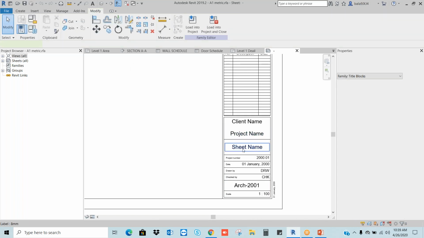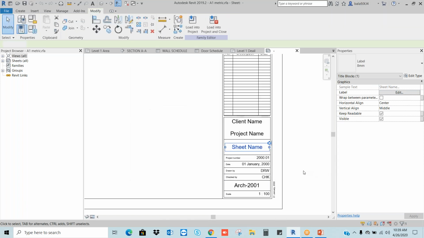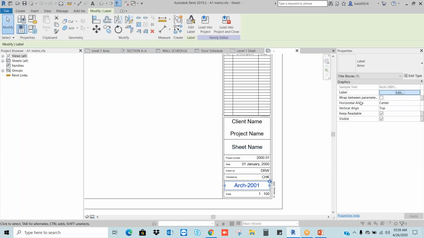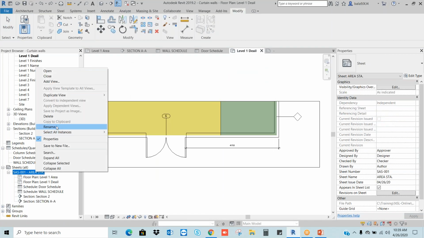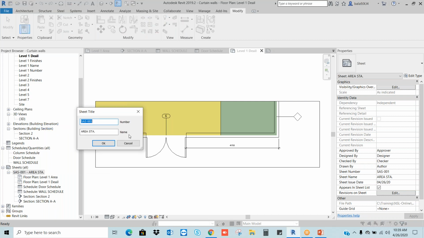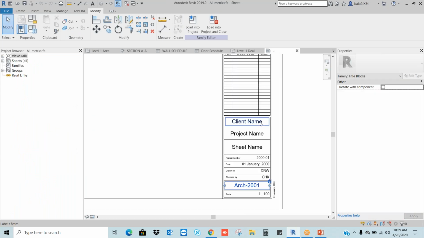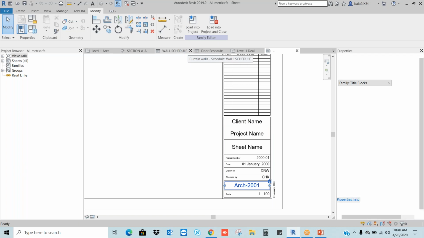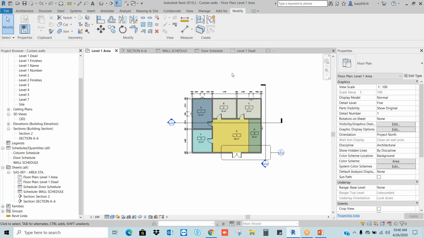Okay, sheet name, I'm going to select here. So the sheet name and sheet number are reading from our sheet name and number. But to get this client name and project name, I will go to the Manage tab.